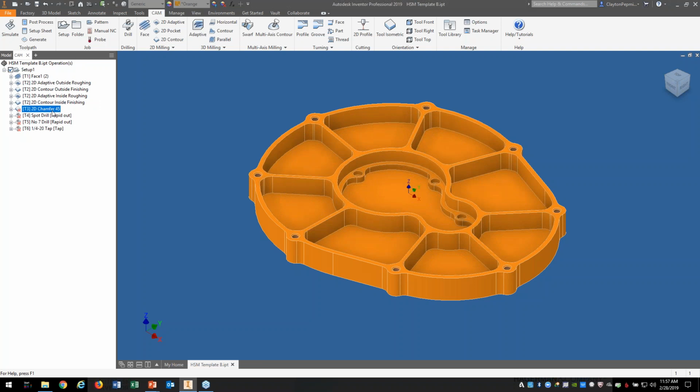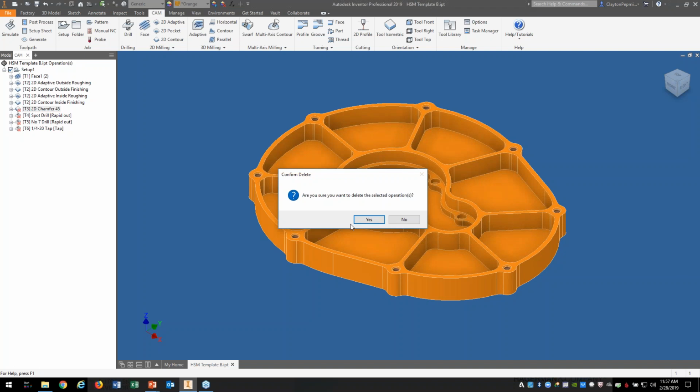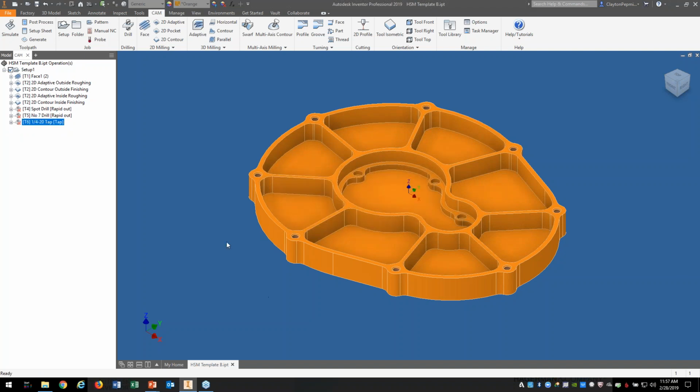Again, the other part had a chamfer on it. This part doesn't have a chamfer. That's all right. Right click, delete that. I don't need it. If the part doesn't have a chamfer, then I just don't worry about it.